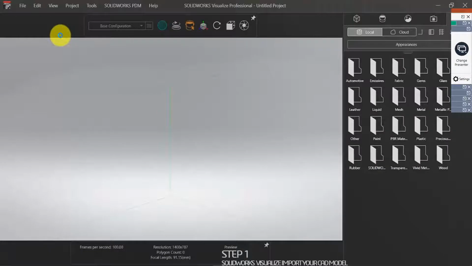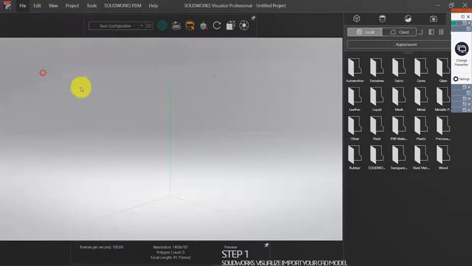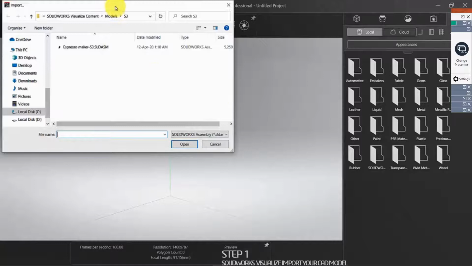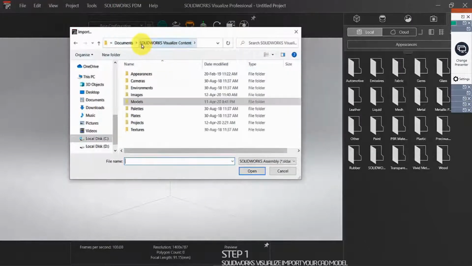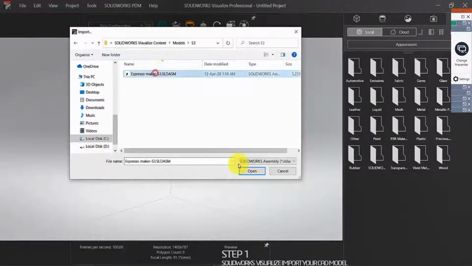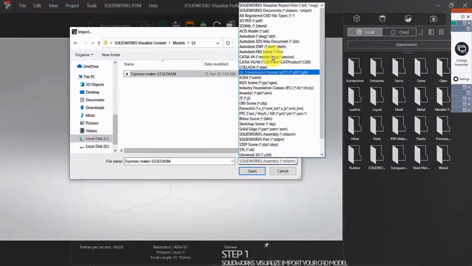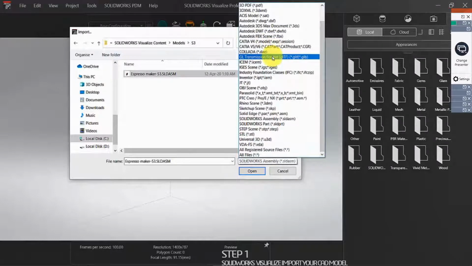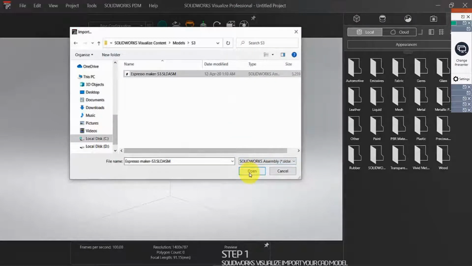Once I create a new project, SolidWorks opens a viewport for me to import a model and start with applying my materials and moving on. Okay, so let me import my model. In this case, I've saved my model as an espresso maker. This is a SolidWorks assembly. And as I told you, here you can import around 26 plus different types of CAD formats. So selecting my espresso assembly, let me open my assembly.